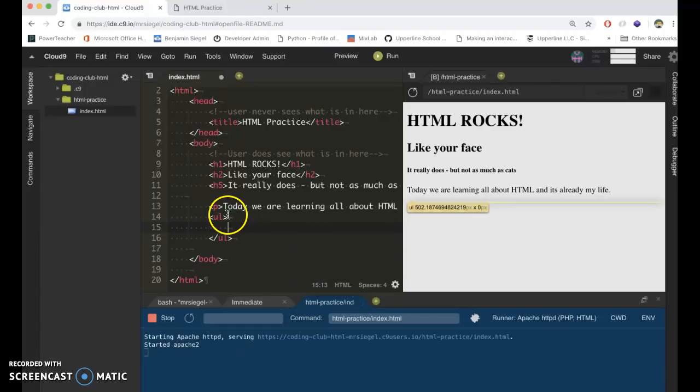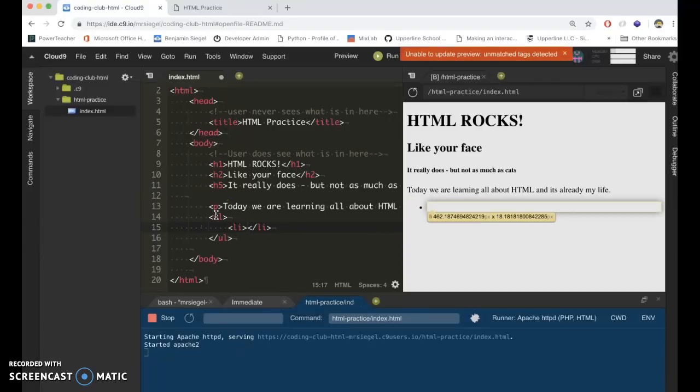Now, to make this list, first you do a UL tag and you close it. All right. And then we're going to make a list item. The way you do that is you do LI and you close it, and that makes a list item. You'll see this bullet point just popped up.